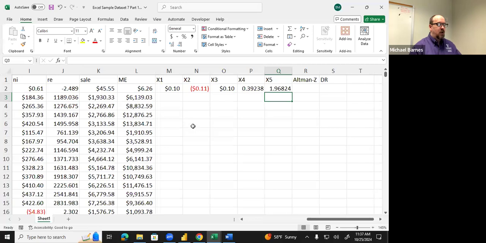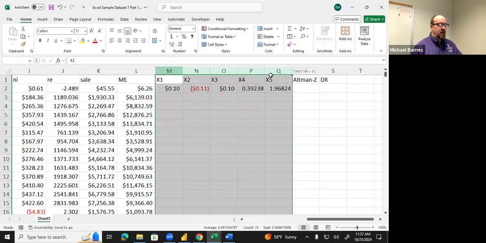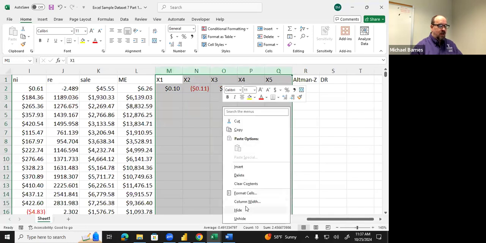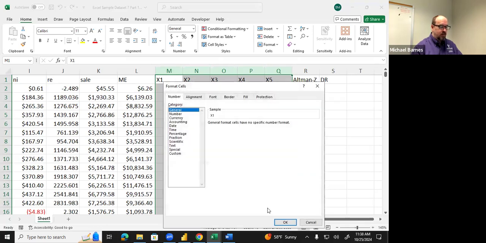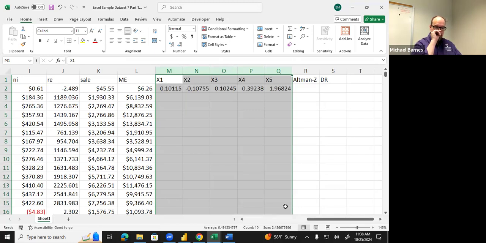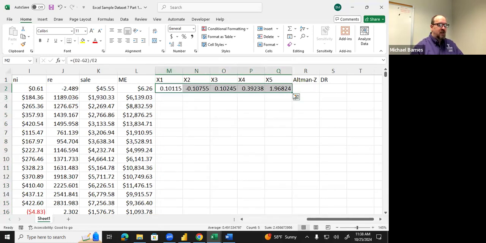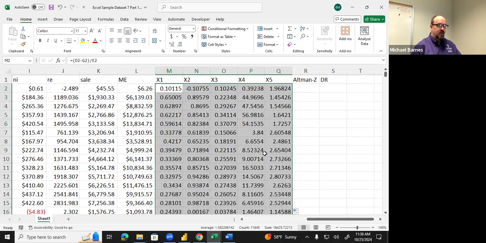Before we go on, let's make a couple of cleanups, okay? Like I said, these are ratios, so we don't want them to be currency. So let's highlight columns N through Q, right click, and change them over to general. Should be sufficient for our purposes. And then, of course, we've got our formulas in, so let's flash fill those down.